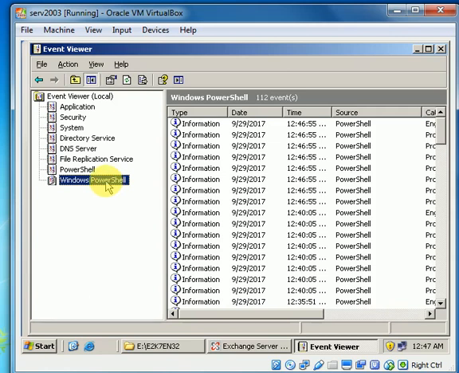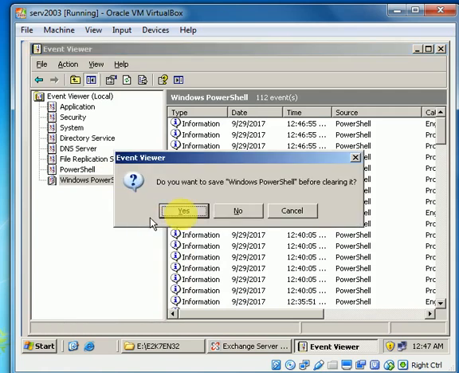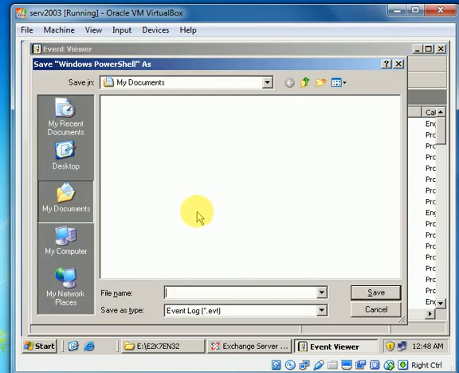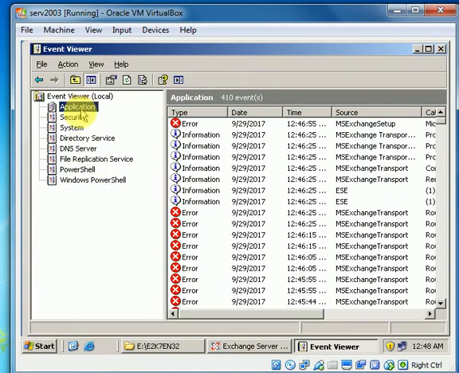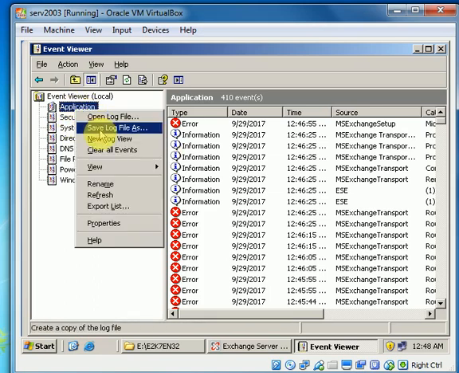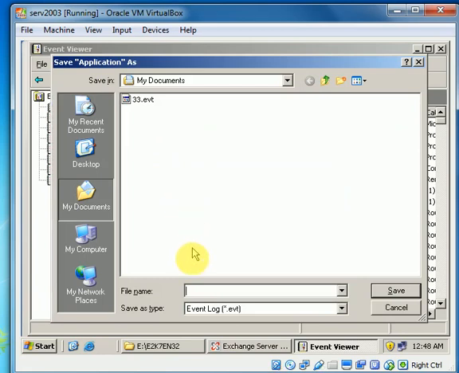So yes, this is the 128 kilobyte log of PowerShell. I will clear these events by right clicking here, clear all events, and yes, I can also save this event log with any name. So now the maximum events are cleared. Then I see some more events. These are application events. I can also clear these events, clear all events.